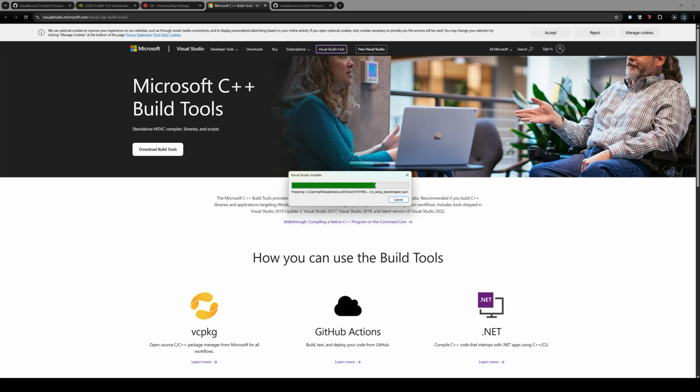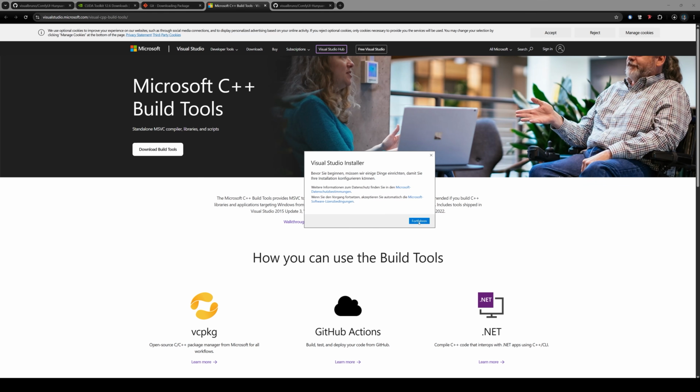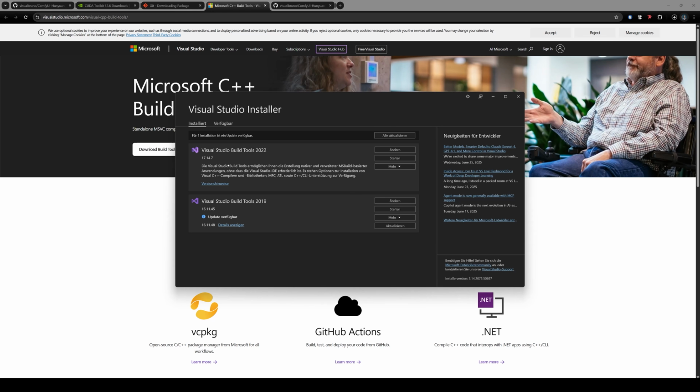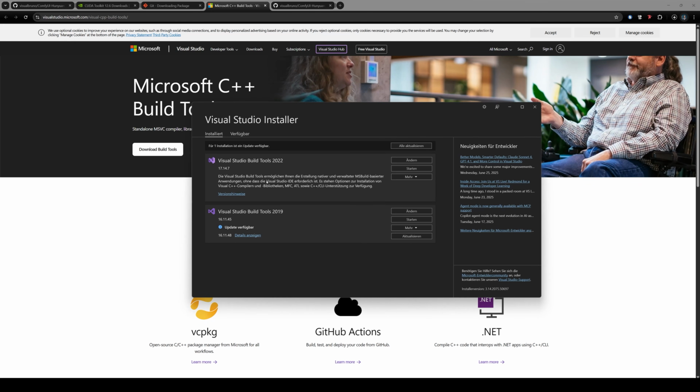You can then execute it here, and then as you can see, you can change it here. For me it's here in German, but it will be for you in English, I guess. I'm not sure why it's in German here. You can then install here the Visual Studio Build Tools with everything included. Just make sure that you have everything installed.